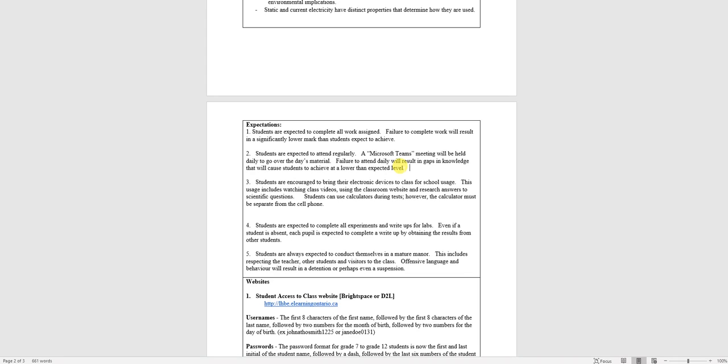There will be an exam at the end of the course, and then you'll be expected to go ahead and do whatever work I assign.